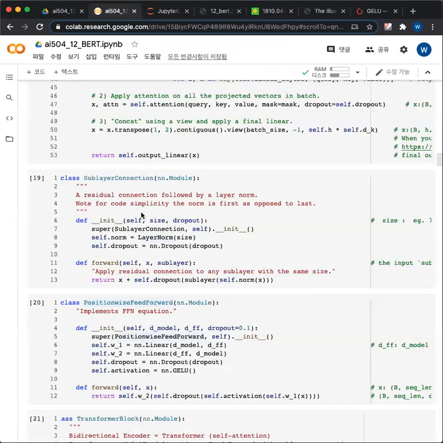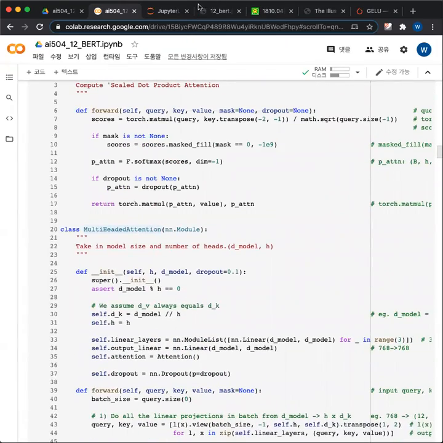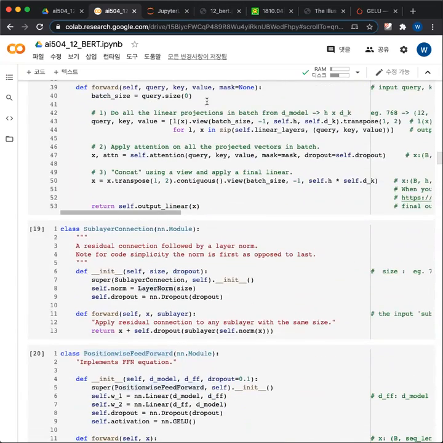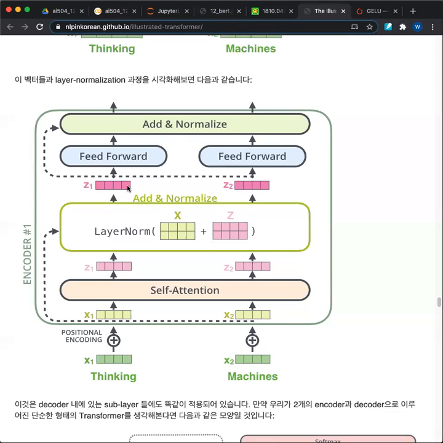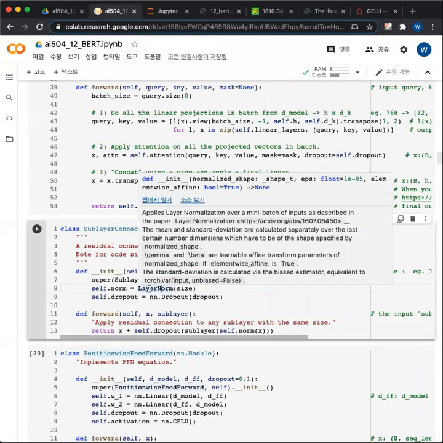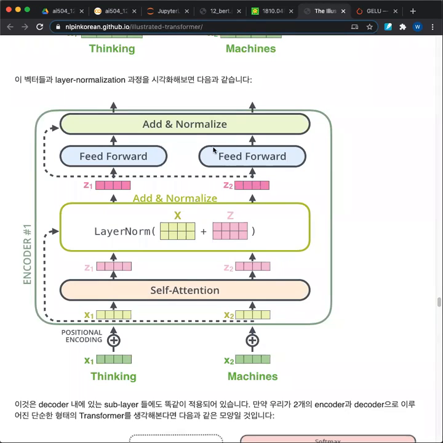Self-attention is multi-head attention, and sub-layer connection represents this line. Layer norm is implemented in here with sublayer in the sublayer connection class. And position-wise feedforward represents this.